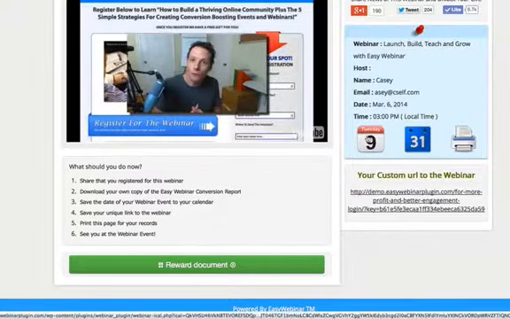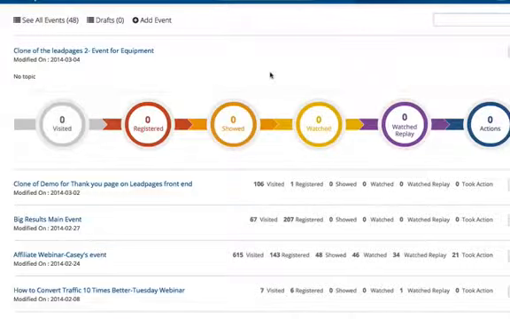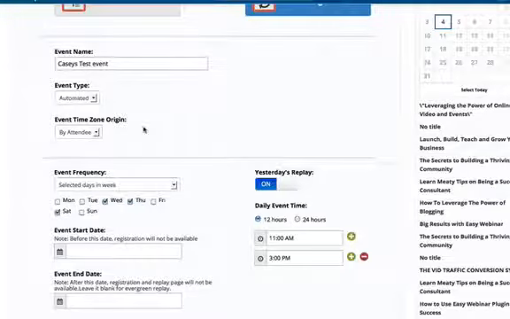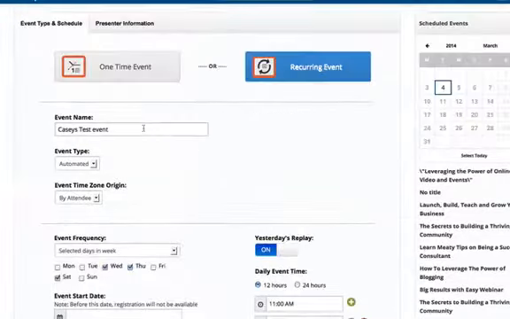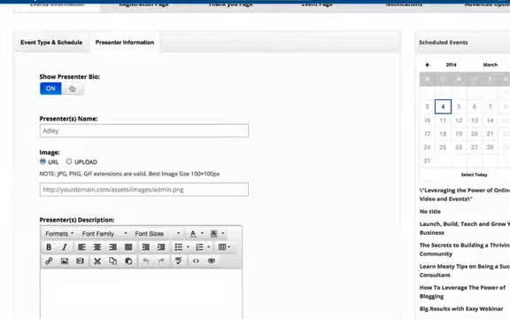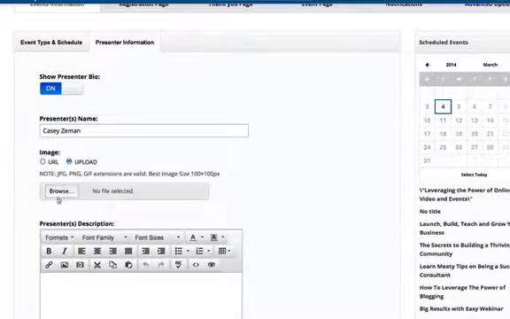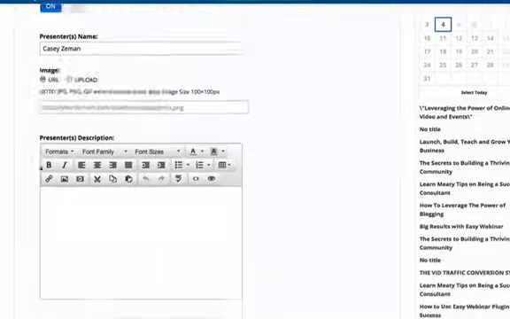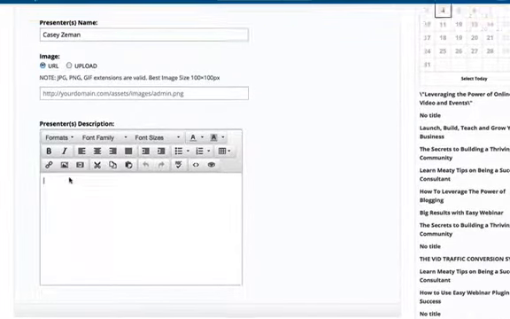or I can add this to my Outlook from here. So let me go back into the dashboard to show you exactly how all this works. So we were inside this event, and we were creating this event out. We would add in the presenter information. I'd activate it. I'd add my name. I can then upload or add the image through a link. If you want to upload, you can certainly do so and browse and add that in. You can then add the description of the presenter.